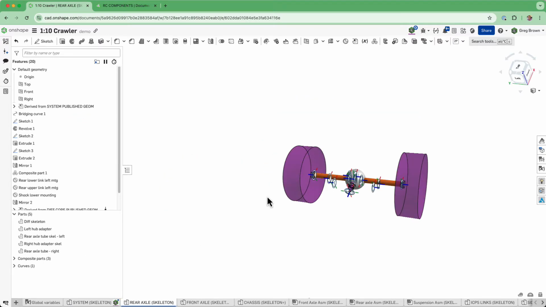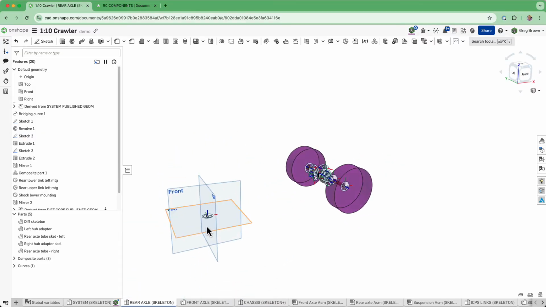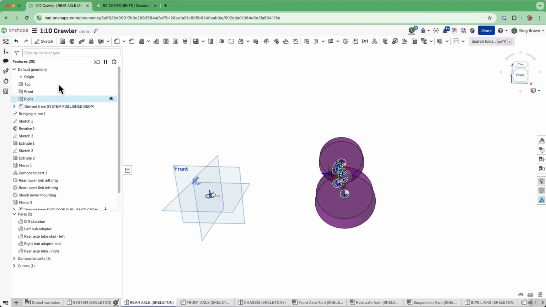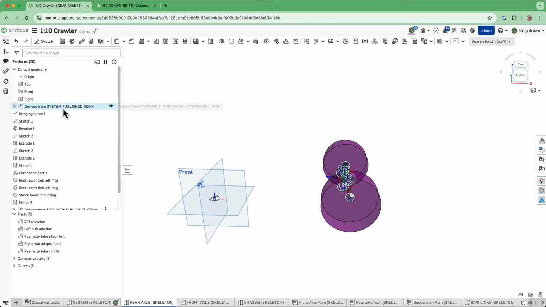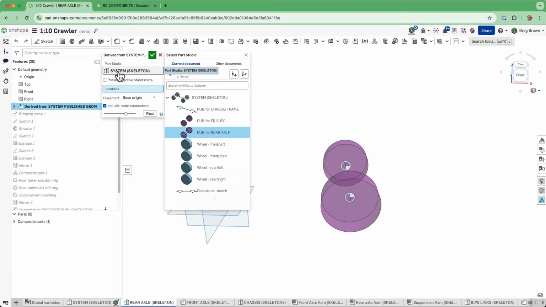And you'll see here that this also is a really simple looking thing. You'll see that the vehicle coordinate system is out here in front, and I don't have any other references other than the normal front, top, and right datum planes, the construction planes that are in every part studio here. The first feature is a derive feature, and if I edit this, you'll see I've derived from the system skeleton, and I've derived this published rear axle.